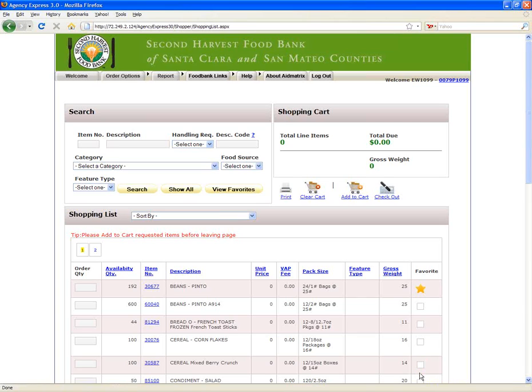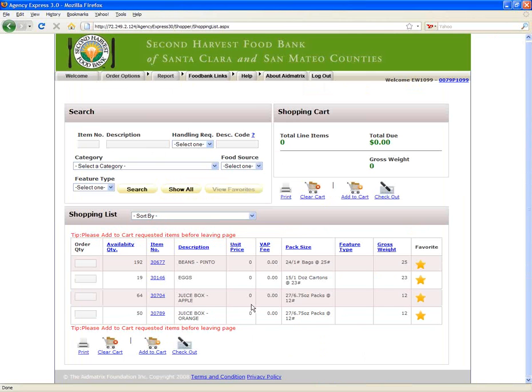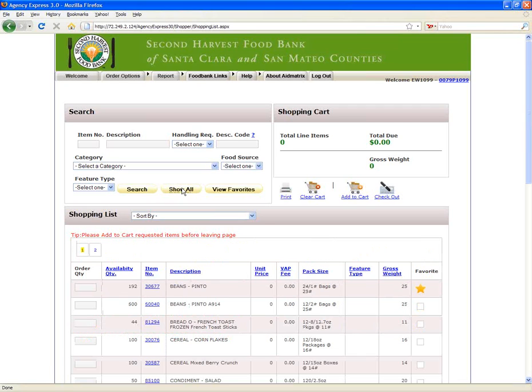So say, for example, you shop for some core items every time you shop with us. You always shop for eggs, and you always shop for pinto beans, and you always shop for potatoes. You can go ahead and mark those items as being favorites, and then the next time that you come to the site, you can just go ahead and click the View Favorites button, and only those items that are marked as being your favorite will actually be displayed on the page. You can go ahead and click Show All again to view all items that are available to you.